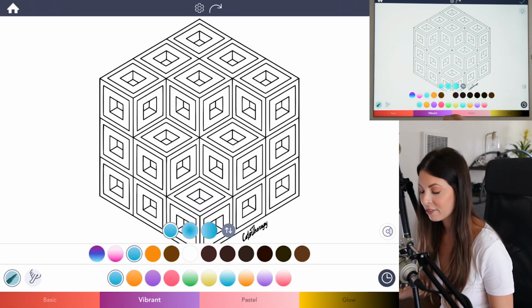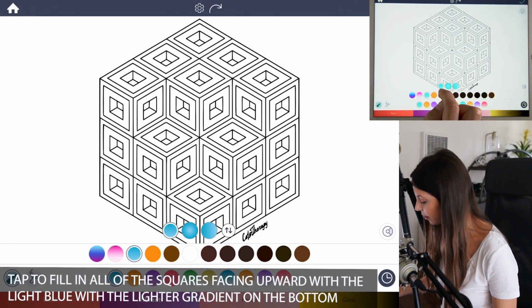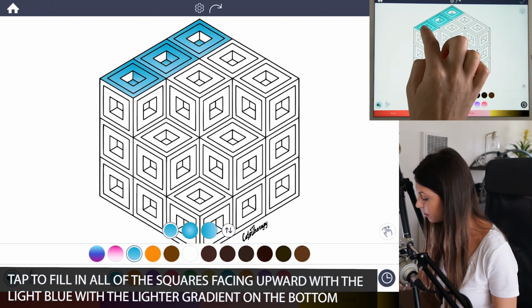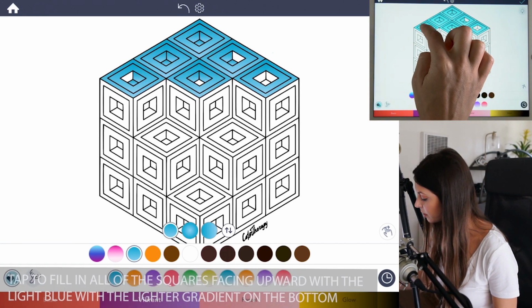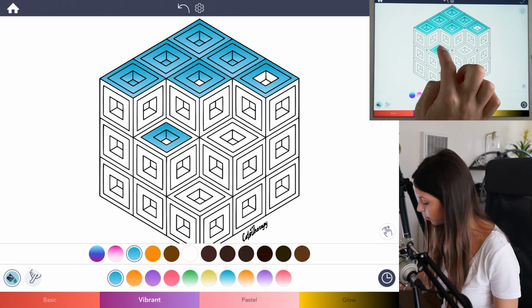Using the light blue gradient first, set it so that it is lighter on the bottom, and then just tap to fill in all of the squares facing upward. Don't worry about the inside of the squares too much. We're going to color those different later.